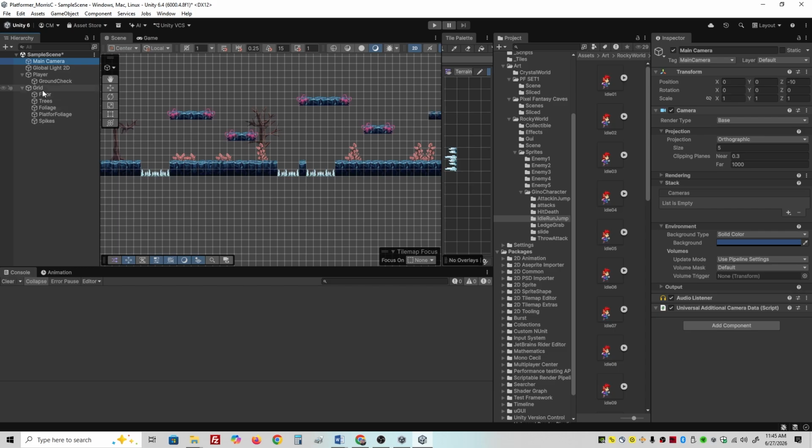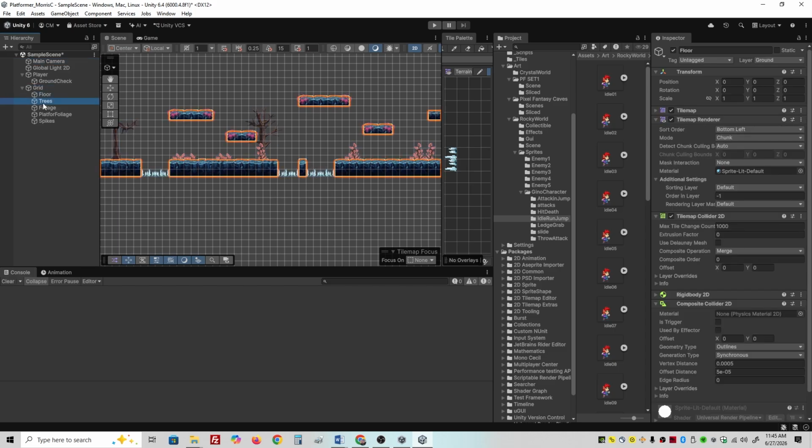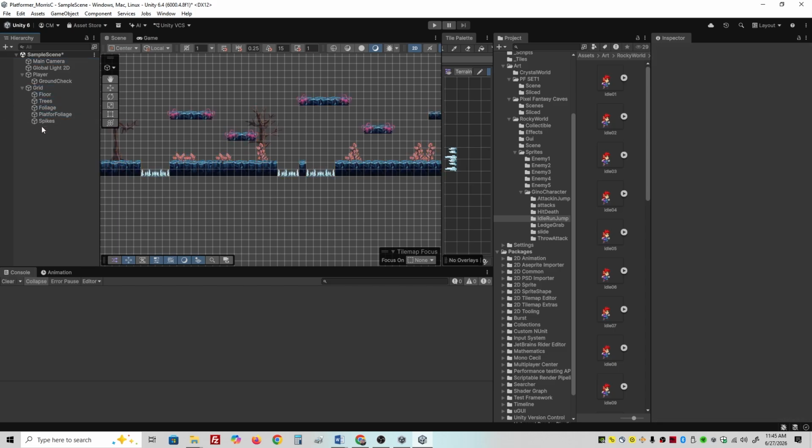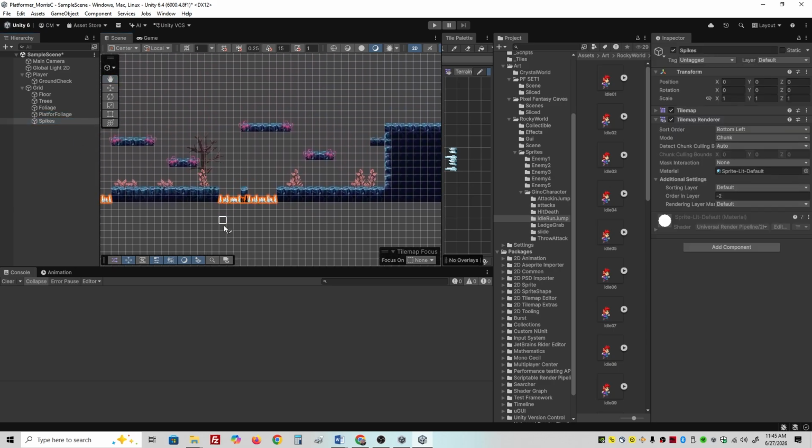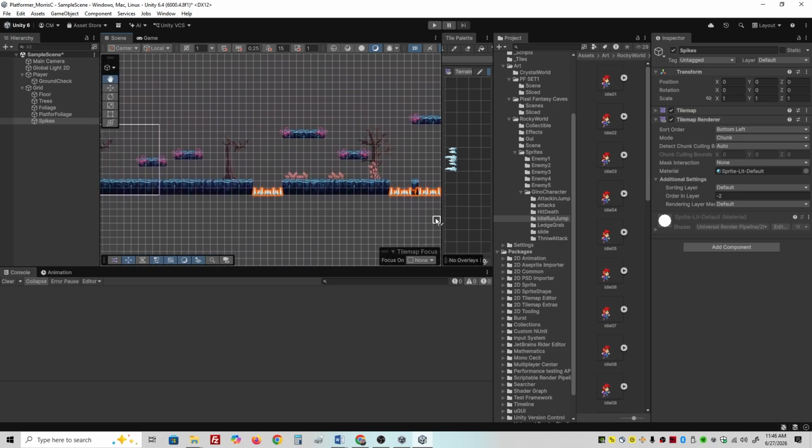And then of course I added some spikes to it right here. Spikes, that way it shows a little danger. If you fall, then we can code that in later as kill boxes.